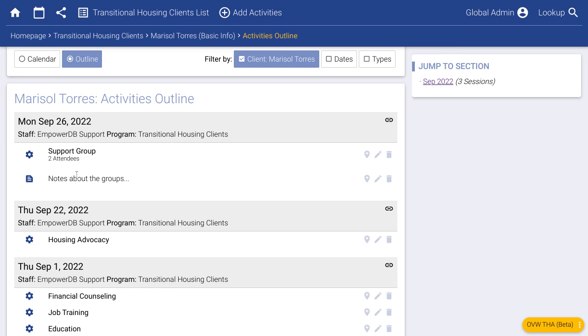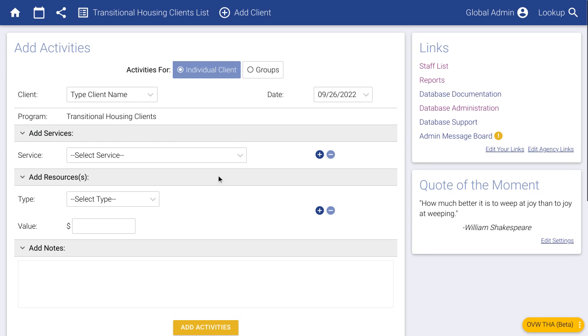And then I just wanted to make sure you knew that the things that you see here are built to match exactly the OVW report. EmpowerDB was created to do so much more than just help you out with one funder report. So we can add other types of fields in here, time spent, all these different things that we can add if you would like to subscribe to our multi-use plan. Okay, so that's adding in activities.